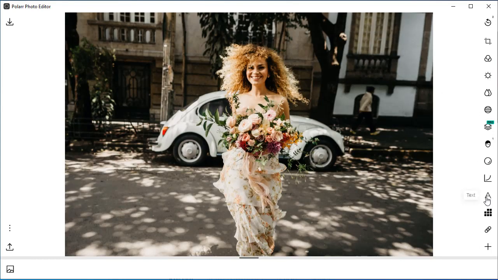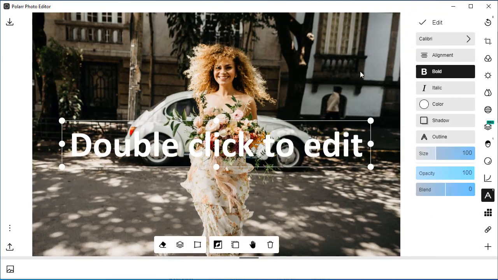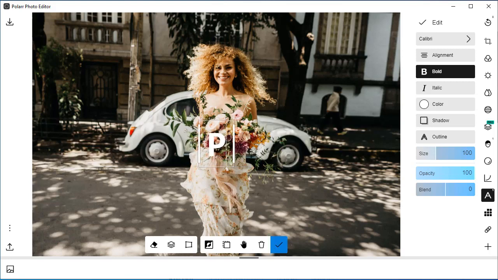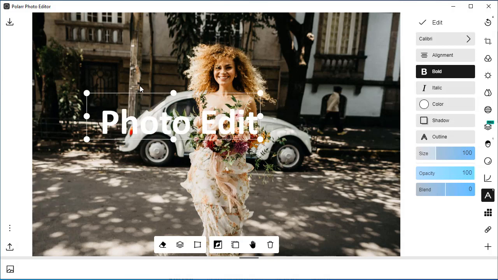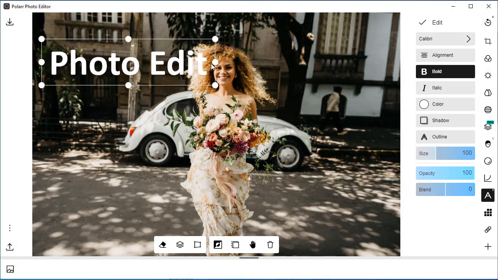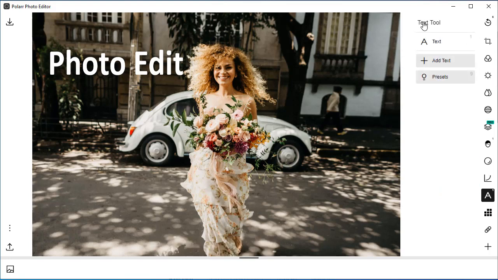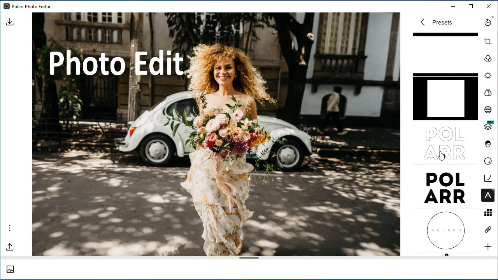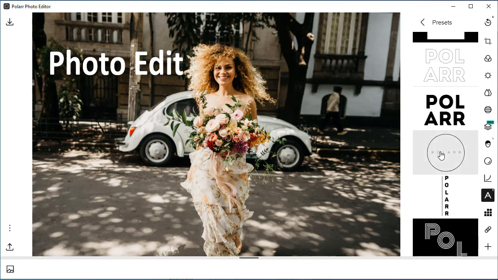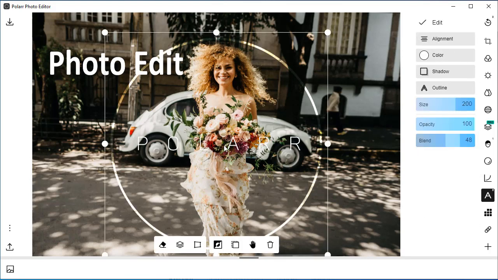It has text editing. You can add text, double click, and type what you want. Now you can move or adjust the text as needed. And when you're done, check that. It's also got preset. You can pick from a variety of different text formats and edit them to fit your needs.